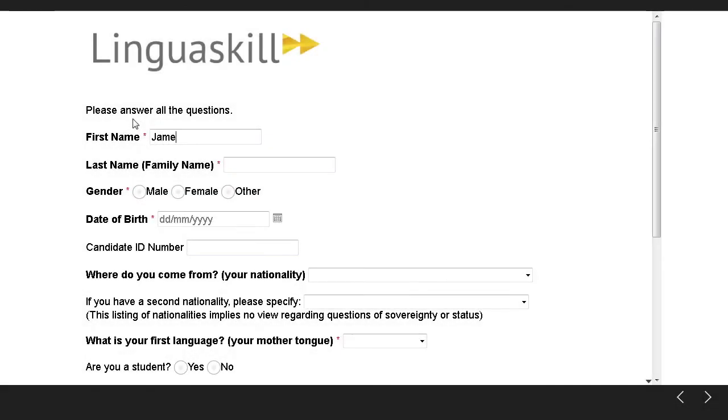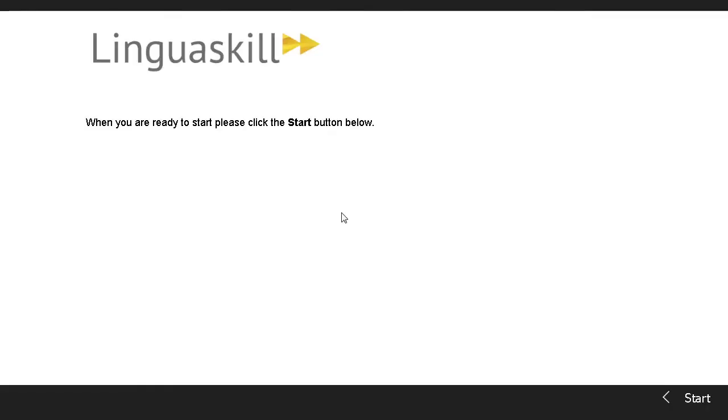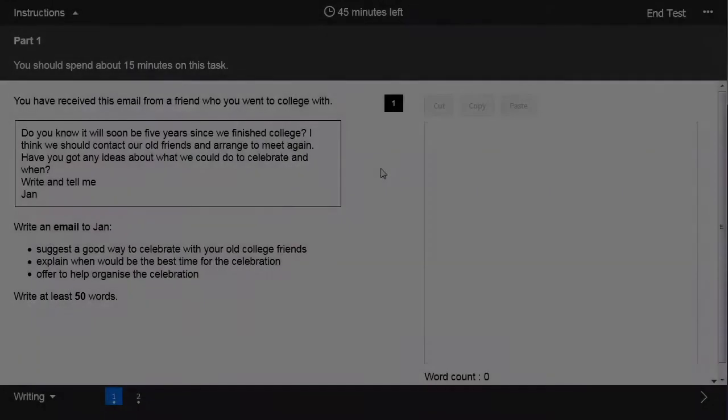Fill in your personal information and then click the arrow in the bottom right-hand corner of the screen to continue. When you are ready, click Start in the bottom right-hand corner of the screen to begin.